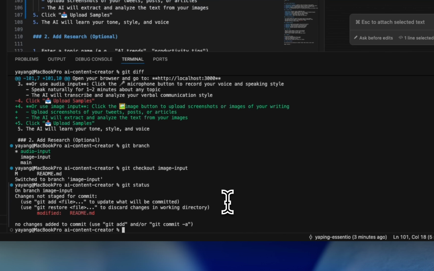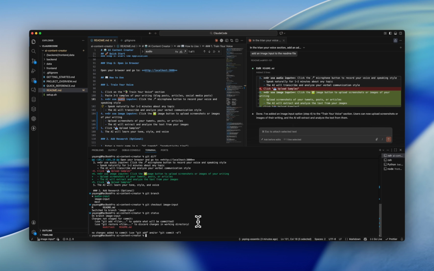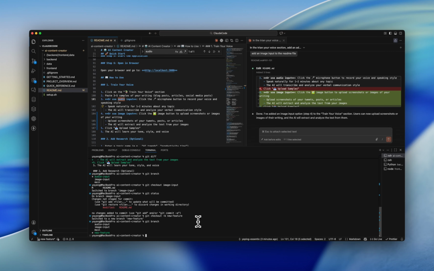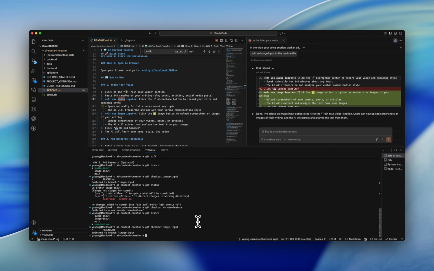And what if we want to add an additional branch for a new feature? We can use git checkout -b and the new feature name. Let's say we name our new branch new feature, and that way we not only create a new branch, we also switch to this new feature branch. So take a look at our branch collection. Yeah, but we do want to stay in the image input branch. So let's go back there.